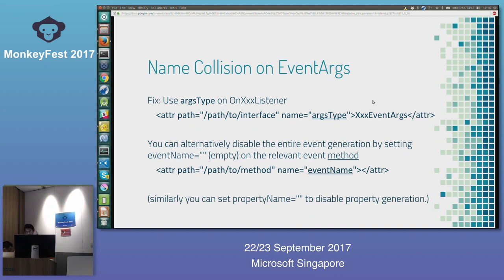similarly use property name equal empty to disable property generation at all.